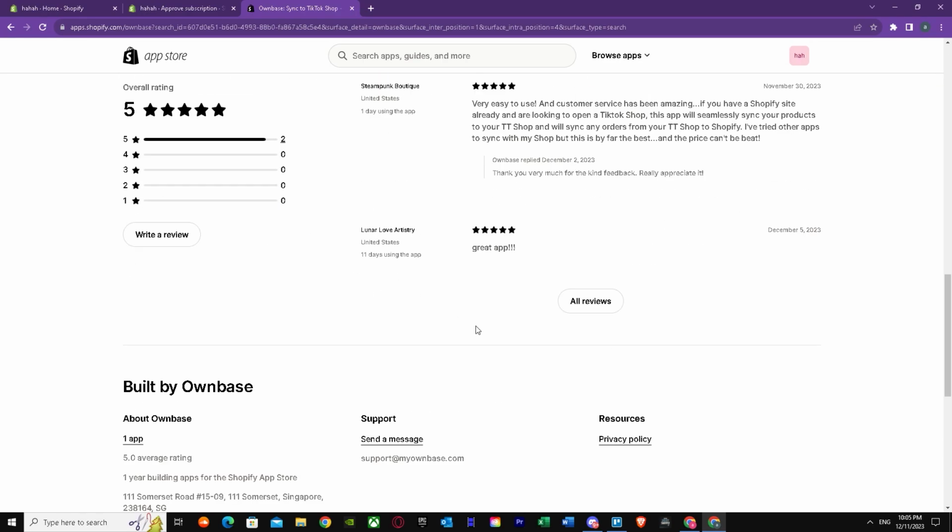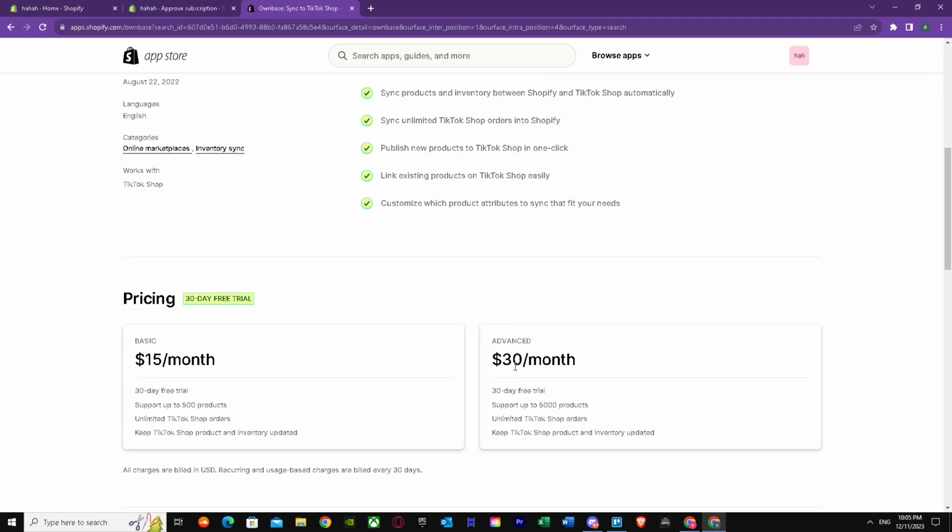And I think you should go for advanced, because it's $30 a month, but you get support up to 5,000 products. But if you're starting very new, you're getting, first of all, a 30-day free trial, which you can obviously cancel anytime. Once you have got your subscription, you can just go for it and start your own business.